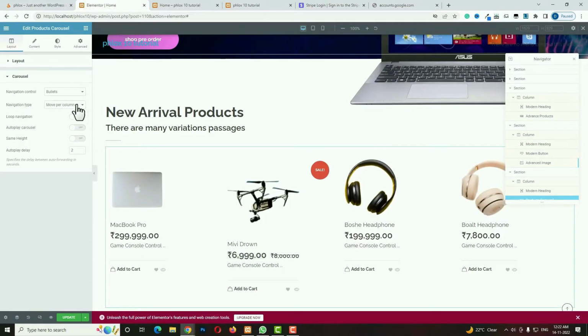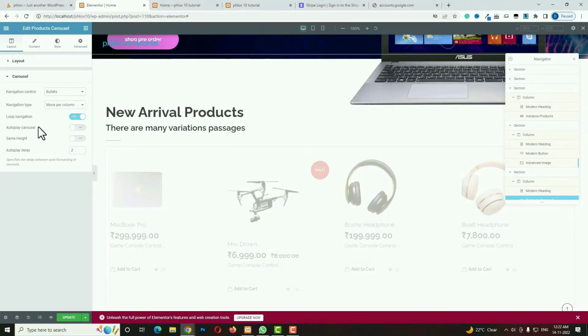So here, if you want to display the bullet, you can enable the bullet. If you want to display the arrow, then you can select arrow, and if you don't want to display anything, you can select none. Loop navigation, yes, enable that. Autoplay carousel, yes, enable that. Same height, yes, that is also required. Okay, everything is looking quite perfect. Let me click on the update option.